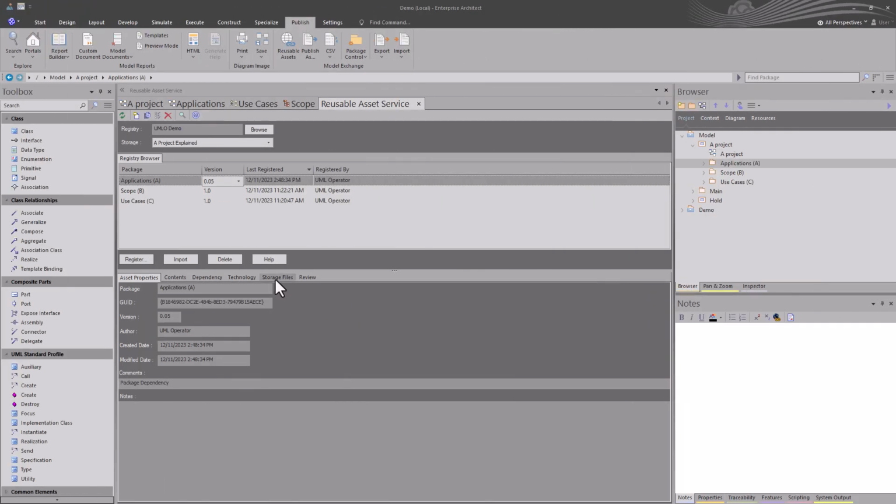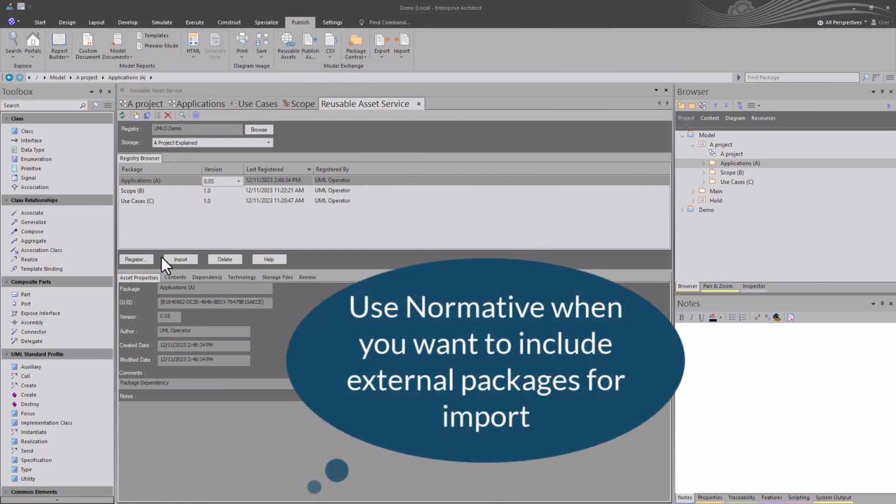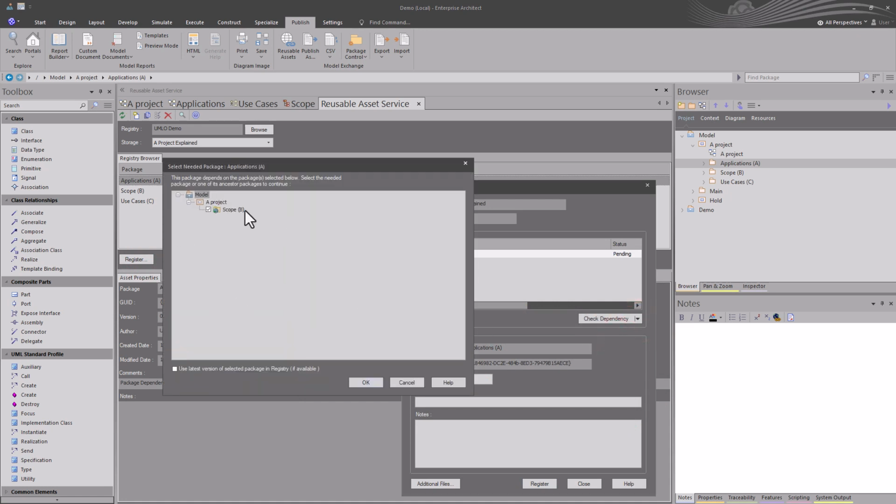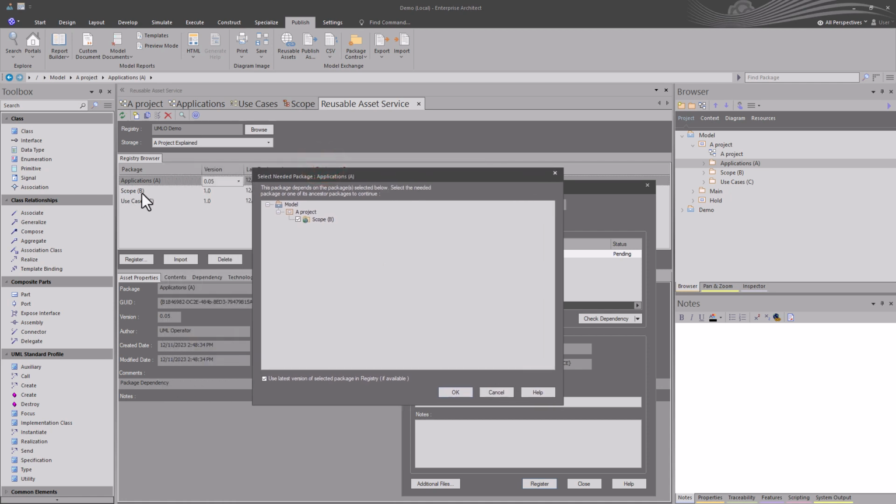The difference between normative and package dependency import, here we're going to use normative, it takes into account packages that are external. You saw in package dependency import, we did not get this feature in here. If you select use the latest version, it will use the latest version that's in RAS. And I've had you make sure this is checked because you want to use the latest version that whoever the owner is of that external package, they're maintaining it in RAS.